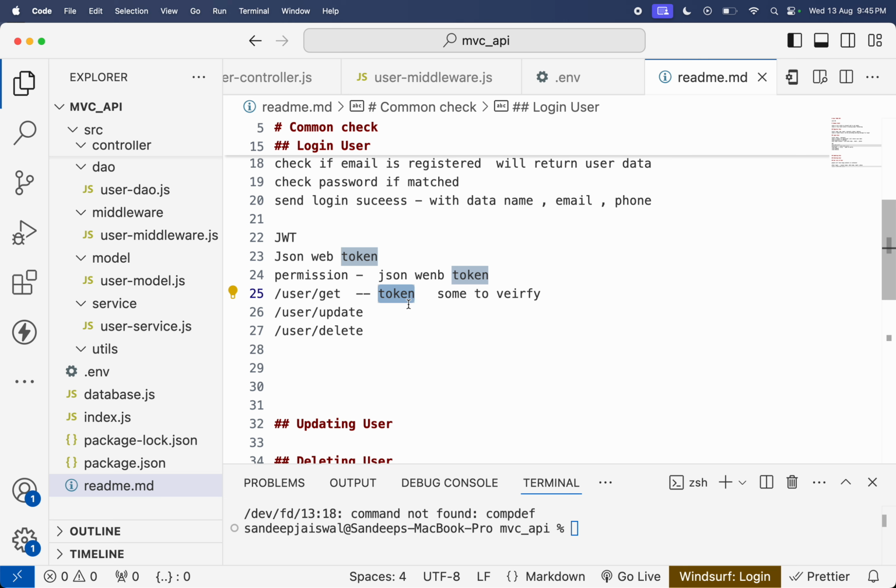So whenever you are calling any other API other than login and sign up, tokens should be provided. If you don't provide a token, you can't access that API. Once you provide the token, the token will be verified by the backend system. Once the verification is successful, the next level decides whether you are allowed to access that API or not.